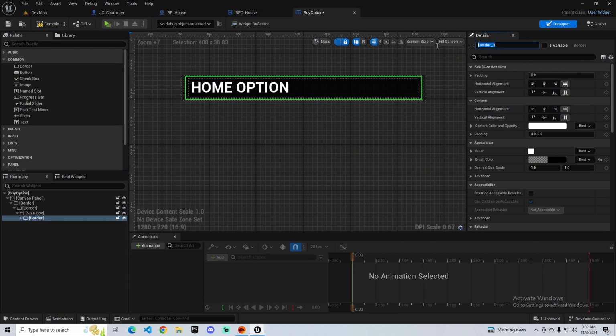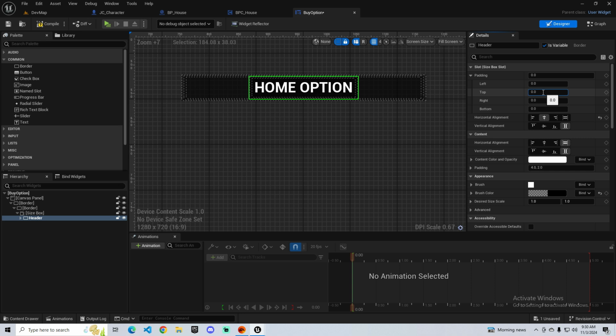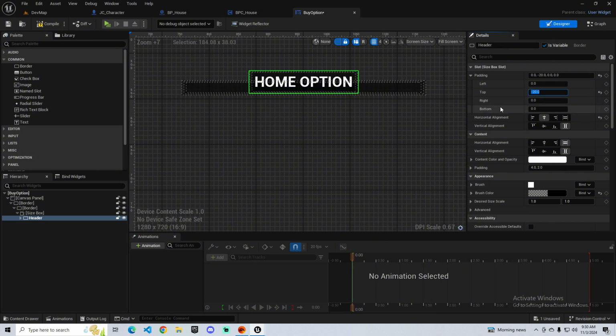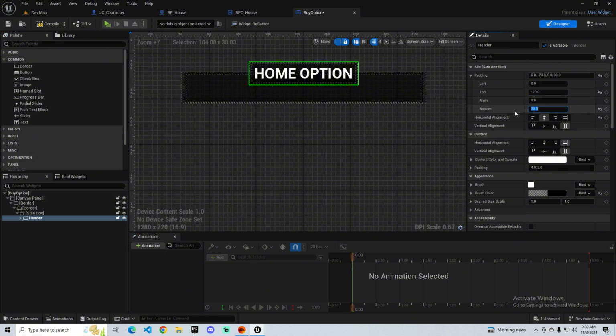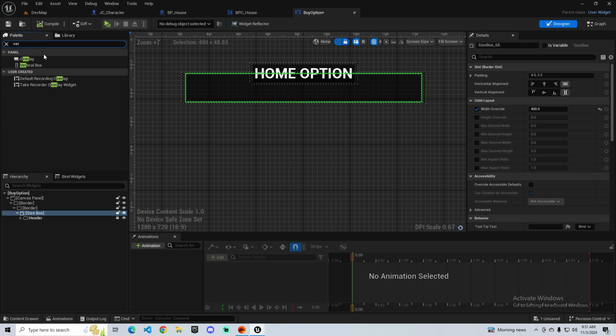And then this one, let's name it header, oops, put it center, and then padding top -40, that's too much, -20, yeah, like so, and then bottom, let's do 30, yeah, so we can have something like that, and then let's lock it, and then inside of the size box, let's add a vertical box.